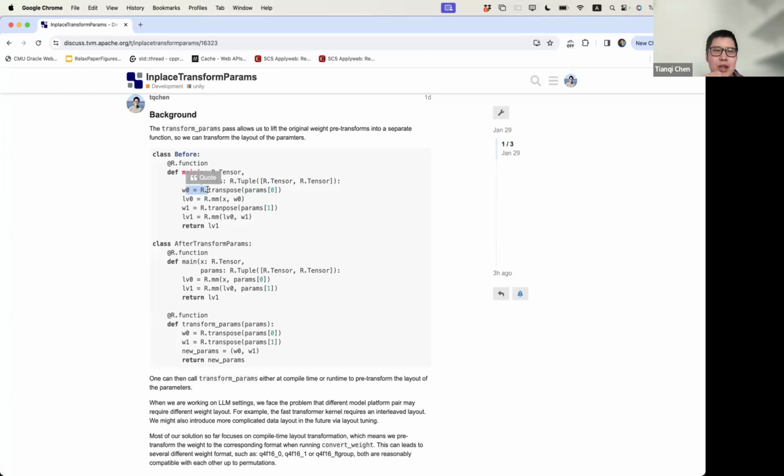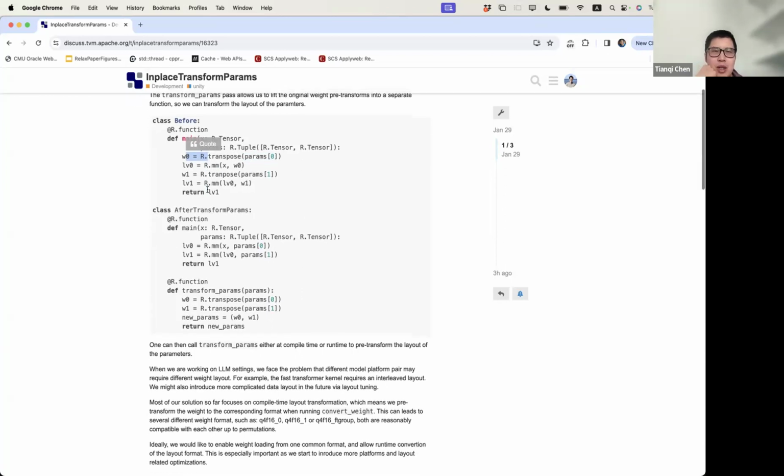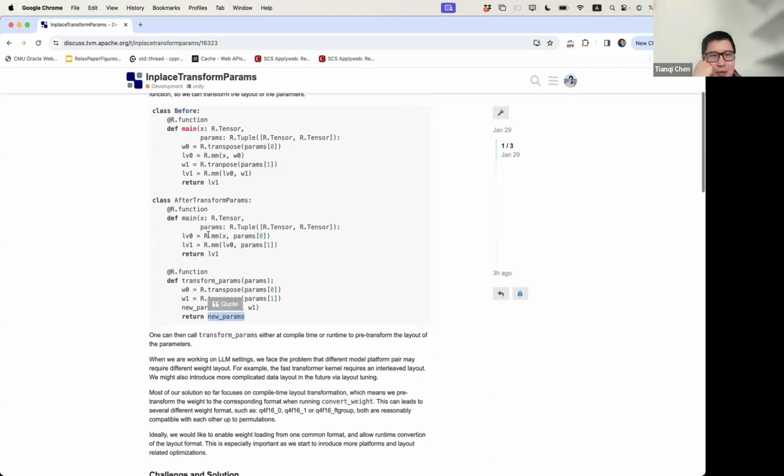So previously we have this pass called transform parameters that effectively lifts out this transformation. You can see this is the original code, and after transformation, you get parameters W1, W2 pre-transposed, and you return a new parameter. The way it works is that when you load the module, you first load the parameter, call transform params to get your new parameter, and then main takes the new parameter that's been transformed. It's a loading time optimization, right? So this is good.